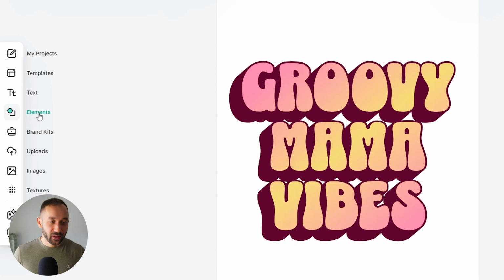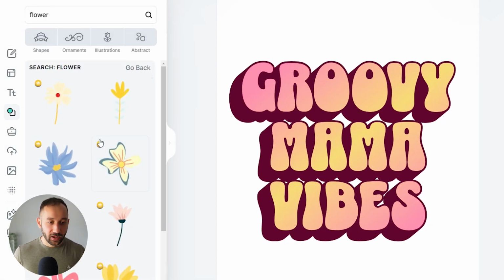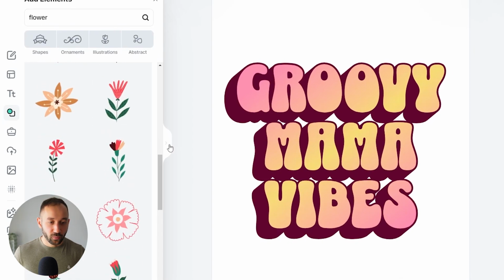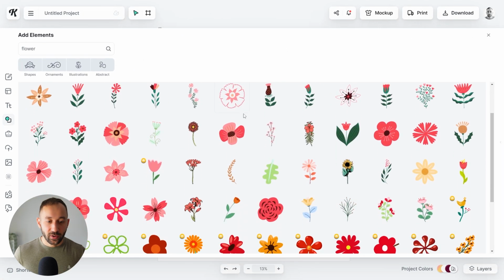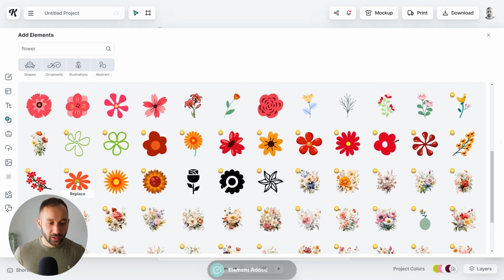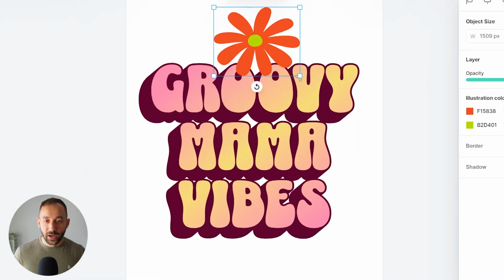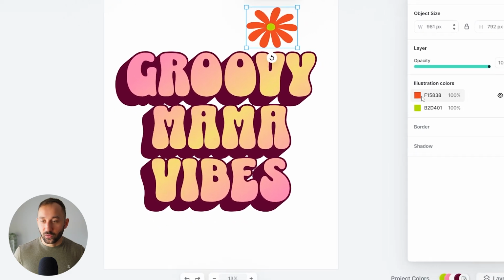So Elements is this one right here, and then we can type in flower, hit enter, and choose one of these options. You can also bring this up in full screen. That way you see more at the same time. For example, you could use a flower like this, and then if you click on it, it will be added to the artboard, and then you can quickly change the color scheme to match your design. So that is done over here on the right as well.